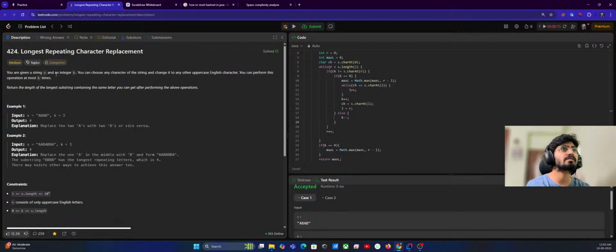You're given an integer k. You can choose any character of the string and change it to any other uppercase English character. You can perform this operation at most k times. Return the length of the longest substring containing the same letter you can get after performing the above operations.